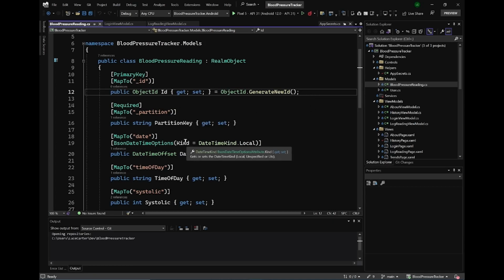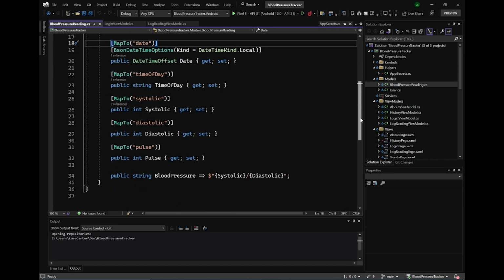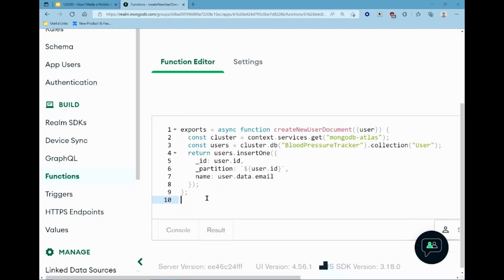Because we partitioned it, we need to make it a required field because we need to have that partition available. And then we've got these map to attributes I mentioned. They're just mapping to what we're calling it in our C# class versus what we're calling it in the document. And it's just, again, the same stuff. And then at the bottom, I just did some clever stuff because I wanted the blood pressure to actually be viewed as a whole string with the slash rather than being its individual parts. And that's it. It's just a plain C# object that will map to a document. And in fact, we can go ahead and look at that document.